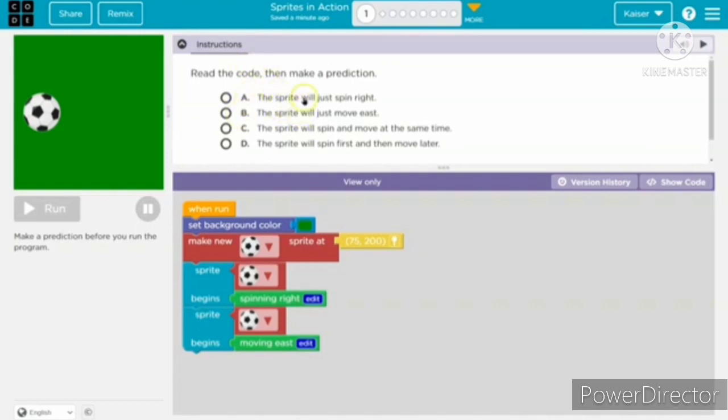A says the sprite will just spin right. B says the sprite will just move east. C says the sprite will spin and move at the same time. Now, looking at the code that has been created below in the workspace area, study the code, then you will certainly get the right option to pick, which explains what the code depicts.